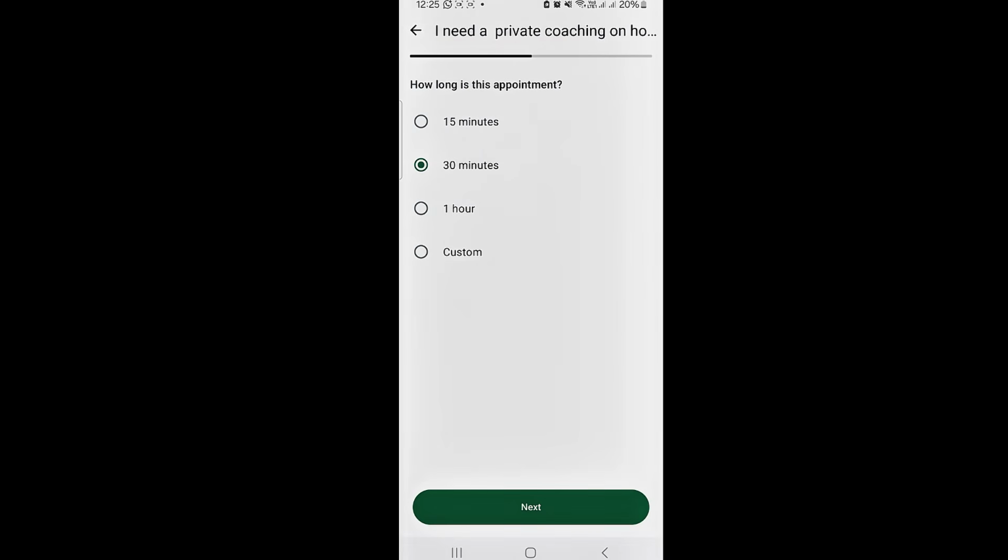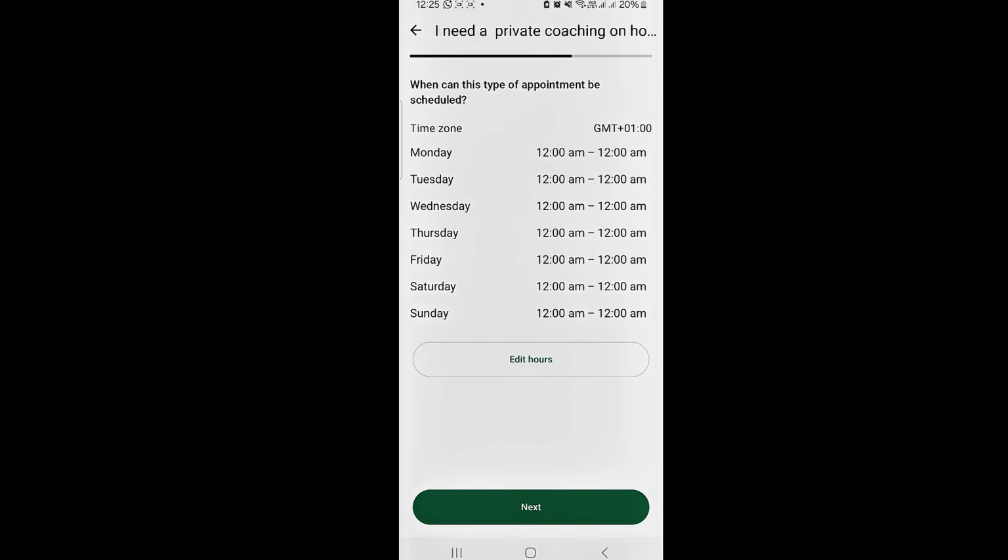So this is it now. Now the next thing you need to do is select how long the appointment is. If you want 15 minutes, 30 minutes, or 1 hour, you can input it. So let's say it is 1 hour. Click on next. The next thing now is to add your days of appointment, the days you are free for people to book you for one-on-one, and the time.